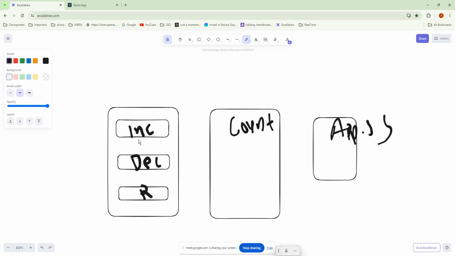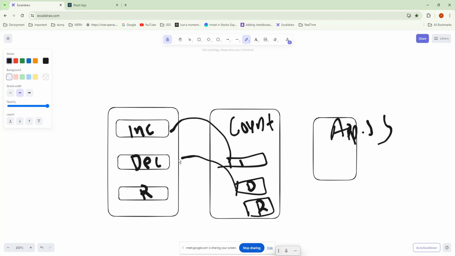This is the actual functionality they have kept here, and the buttons they have kept here: increment, decrement, and reset. Once you click on increment, it will call this function; decrement will call this function; reset will call this function. Got it? So this is called state management.